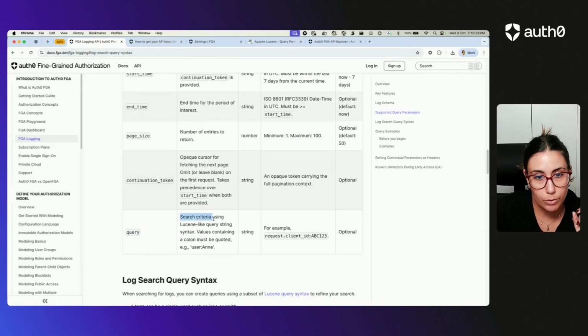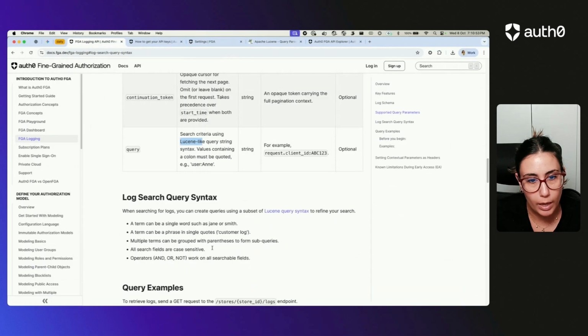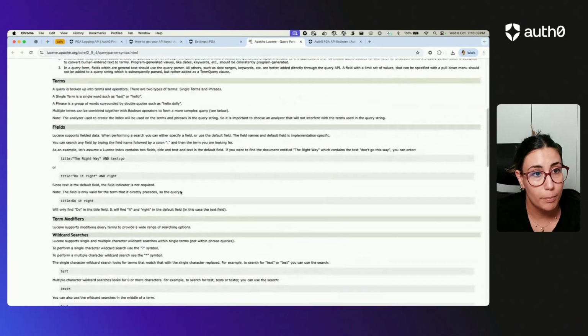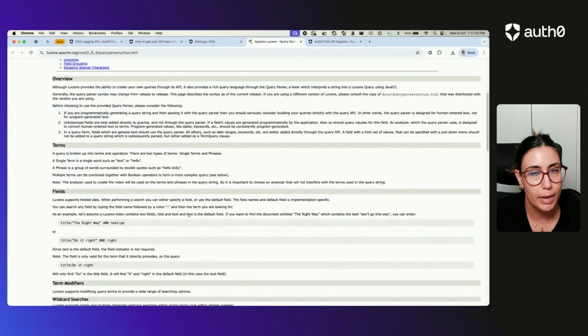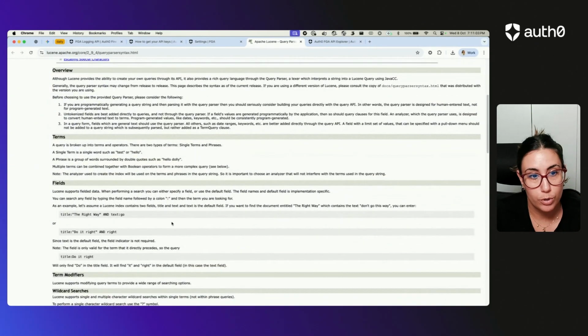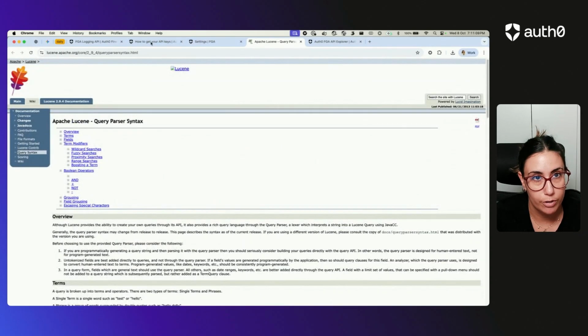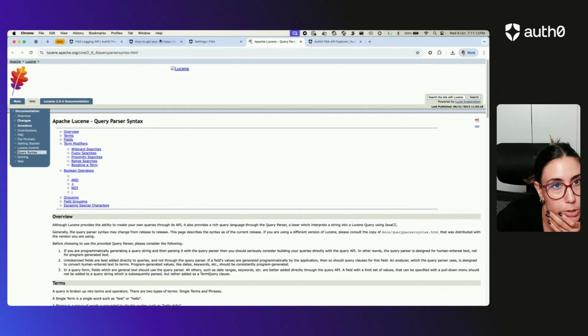And this query allows you to do a search criteria using the Lucene-like syntax. So for example, you can learn more about this syntax here, but it's very powerful in that it allows you to make fuzzy search. It allows you to make queries using operators like and, or, and so on and so forth. So you can learn more about it in the official documentation over here. I might leave you the link in the video description.